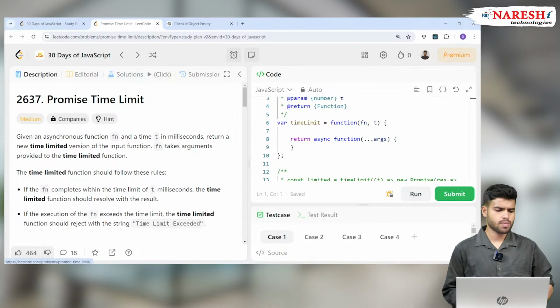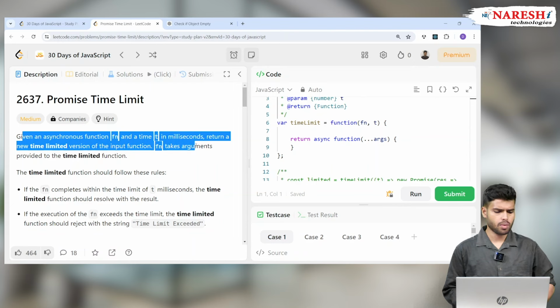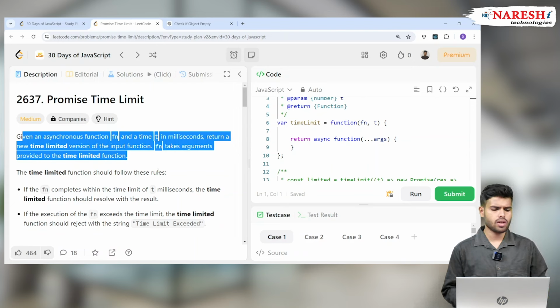Now today we are with the problem number 2637, which is Promise Time Limit. Let's read the question. Given an asynchronous function fn and a time t in milliseconds, return a new time limited version of the input function. The function takes the arguments provided to the time limited function. So it is taking one function with a specific time, and that function has to be time limited. That means only within that specific time the function should work.